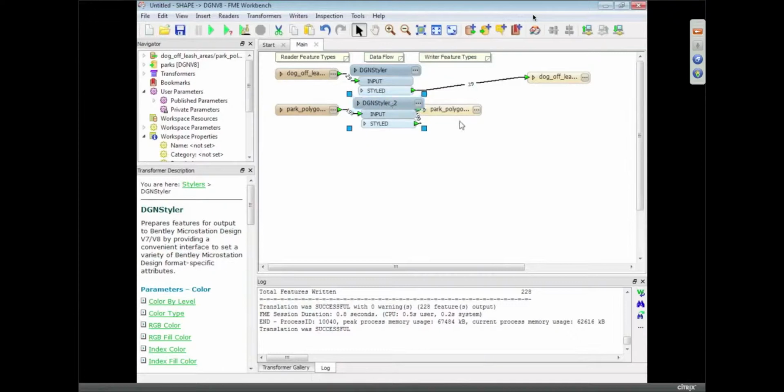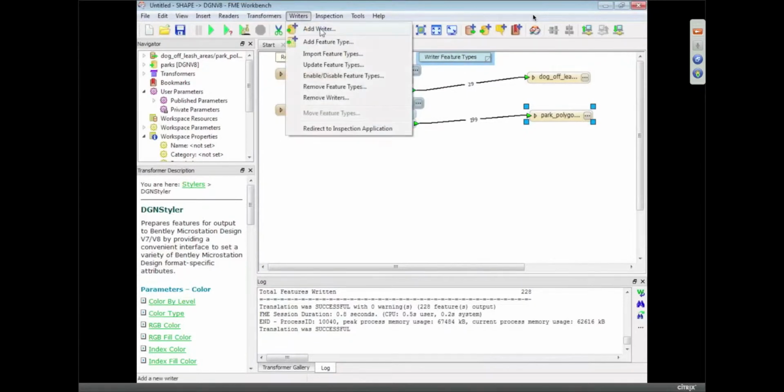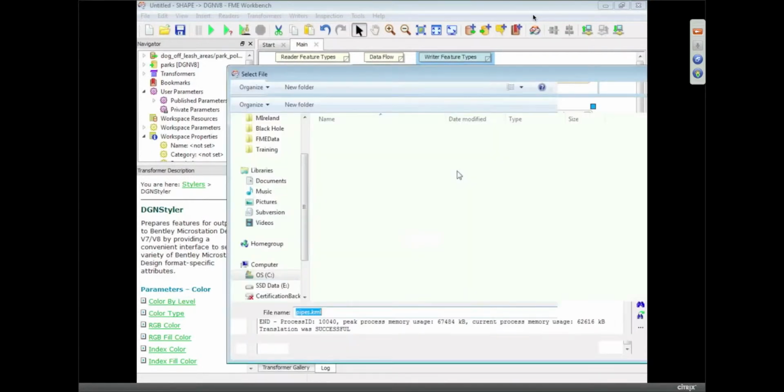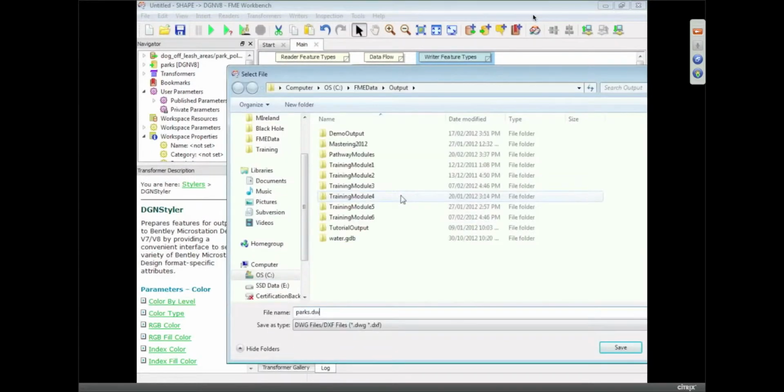What we're going to do now is the same thing, but I'm going to do it for AutoCAD. We obviously need a new writer, so let's write this to AutoCAD. As you can see, we do Map 3D and other formats. We can do DWF as well as DWG. We'll stick to DWG for now, and we'll call this parks.dwg.